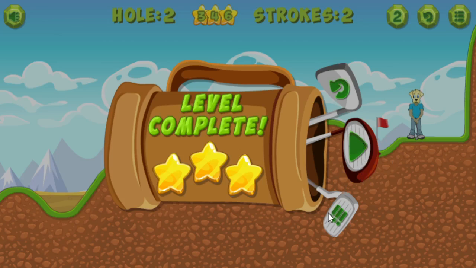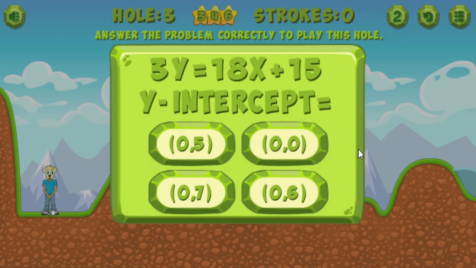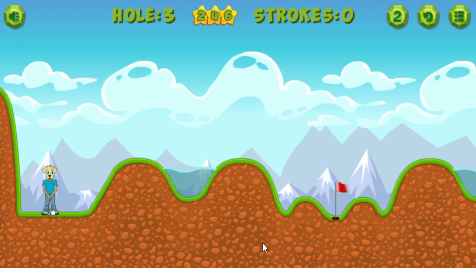And then I can actually, from here, go to the next level, replay this level again, or click here to go to the menu. Let's go ahead and take a look at the next level. I just want to know the y-intercept. Okay, so it would be 0, 5. It's going to be that one.